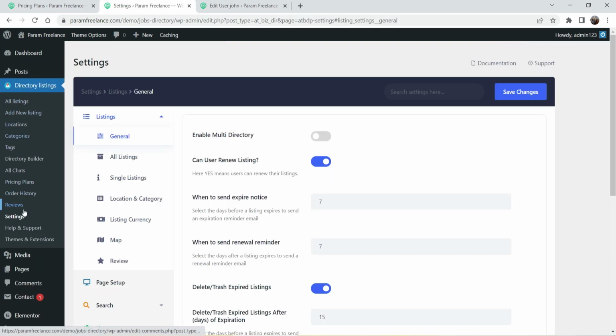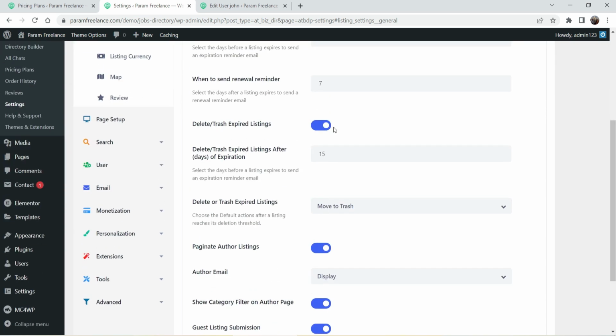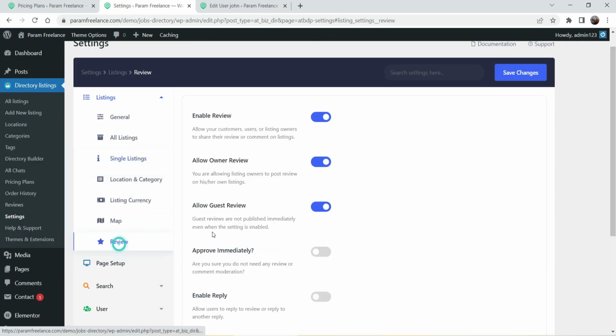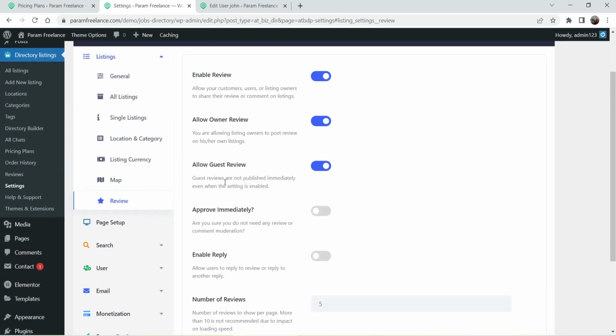Now let's go to directory and settings, and here you will see the general setting that we saw before. Can user renew the listing? Yes. So once the listing is expired, it will get trashed automatically, it will get deleted automatically. Let's go to review. Enable review. Allow your customer, user or listing owners to share their review. Allow owner review. Allow guest review.